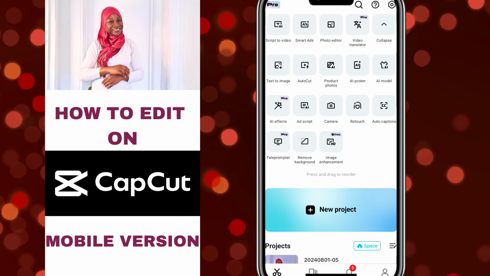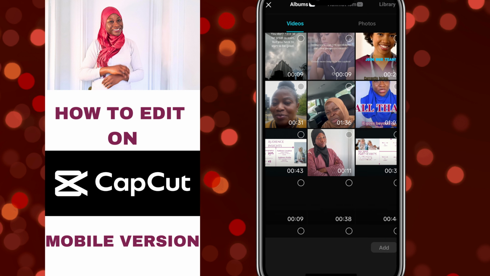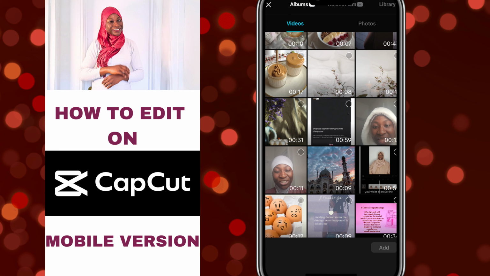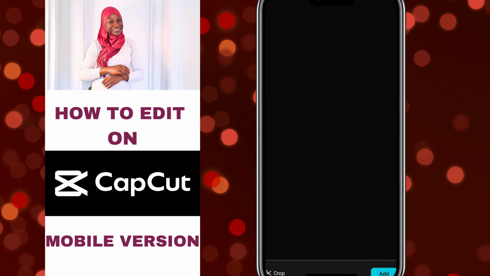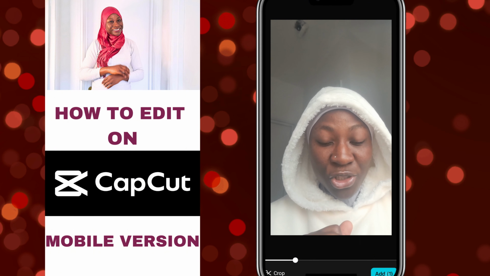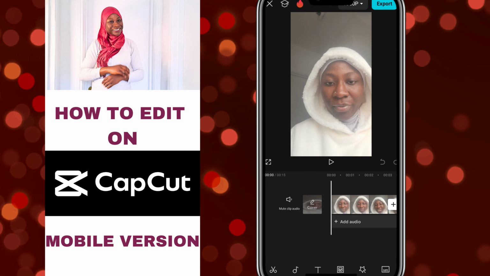So when you want to edit on CapCut, the first thing you do is to click on the new project. When you click on the new project, it loads your galleries for you, your photos and then your videos, and then you're able to pick a particular video that you want to use from here. So guys, for reference purposes, I'm just gonna pick this video so I can show you guys how to edit on CapCut. So I'll just click on add and it will open up the editing interface.